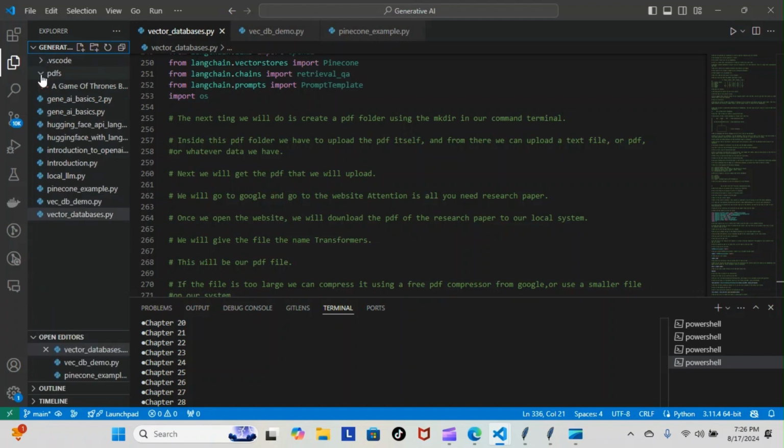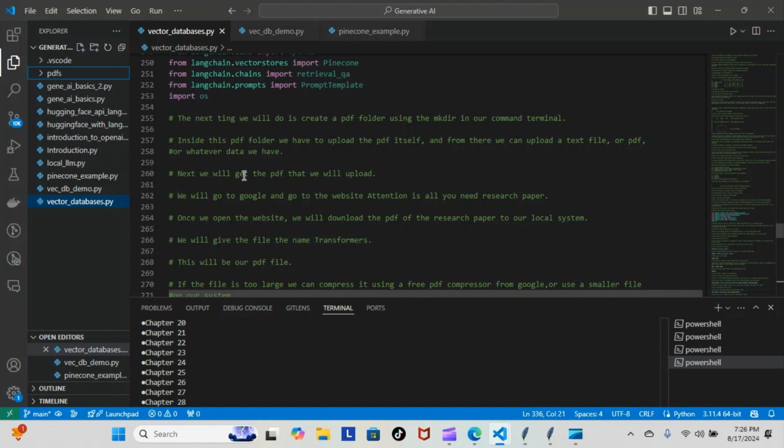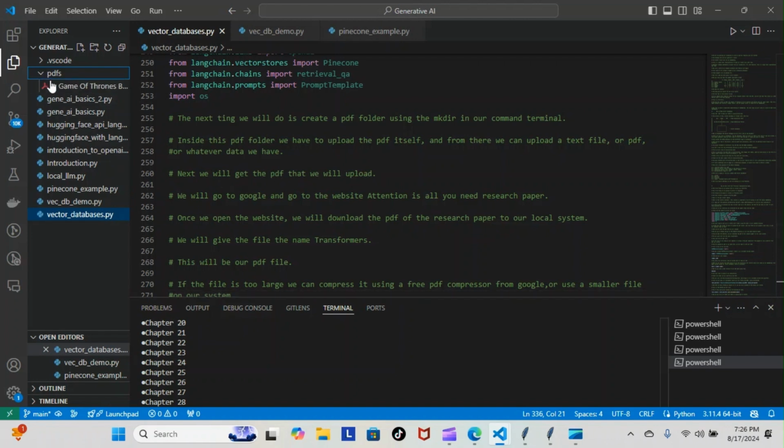So this is the folder we created here, the PDFs, and then next we will get the PDF that we will upload. Now he did give us a file that he wanted us to upload from a website, but I found out that it was just any old file that he was uploading. It could be anything we wanted to use, so I decided to use a Game of Thrones file here. As you can see, this is the Game of Thrones book one. This is the entire book one.